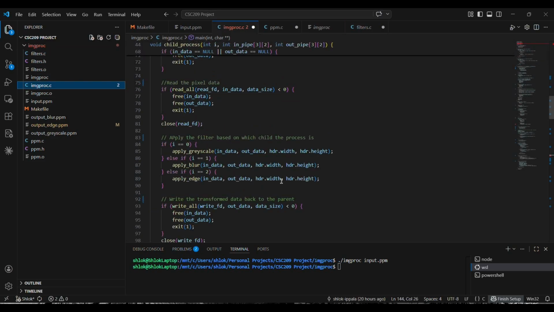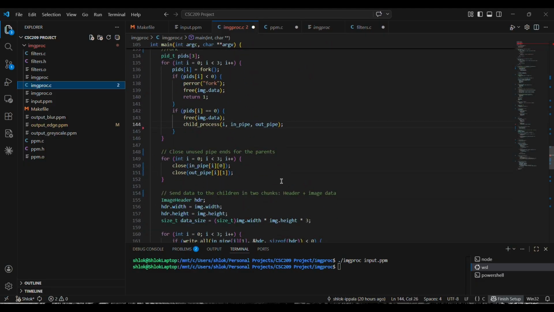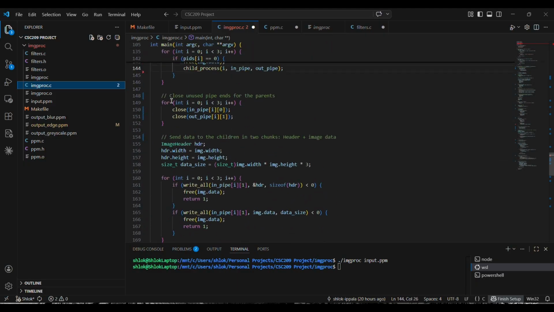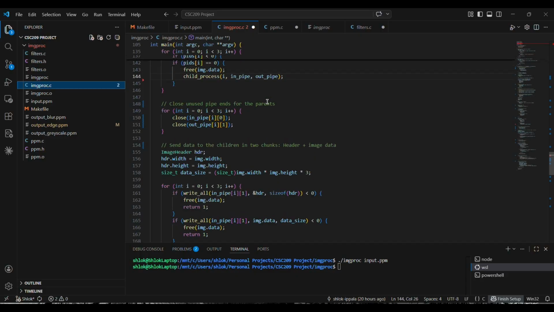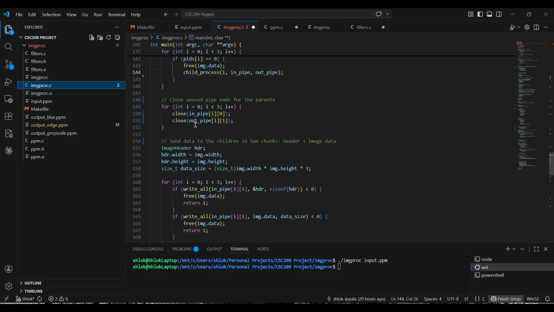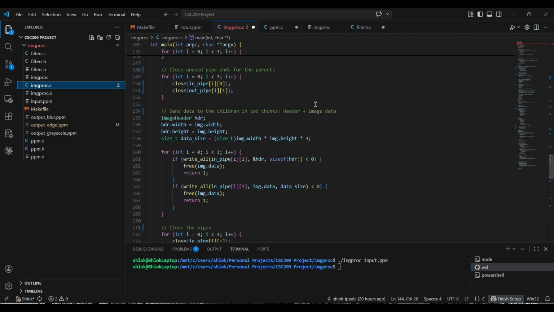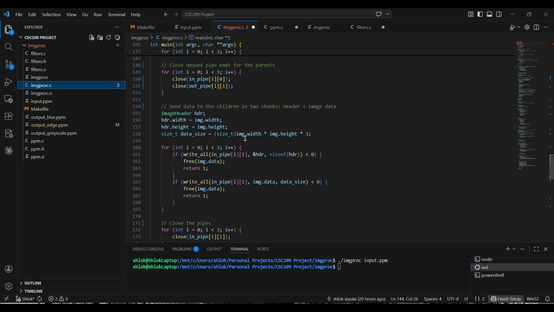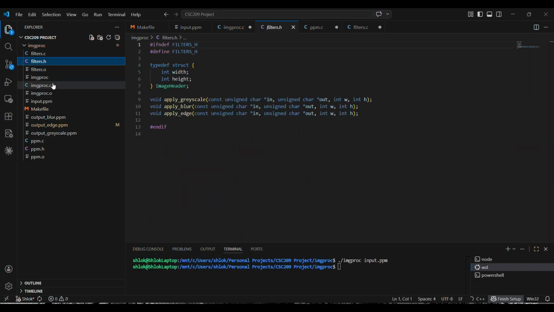Now, back in the parent, here basically we just close the unused pipe ends for the parent, so that would be the read end for the in pipe and the write end for the out pipe. We basically just write and read. We write the data to the children in 2 chunks, the header and image data. It's done using a struct that we've defined in filters.h. So width and height, that's the image header.